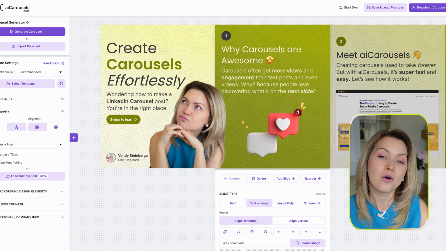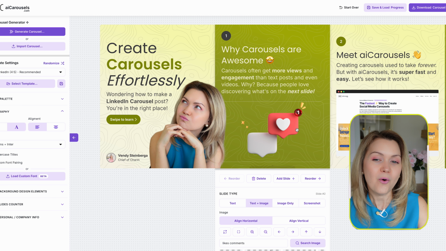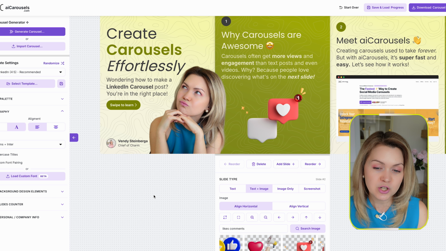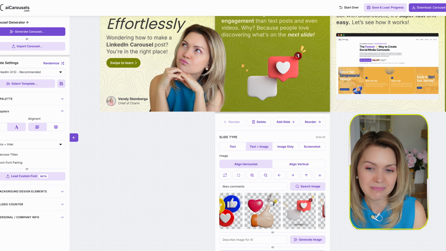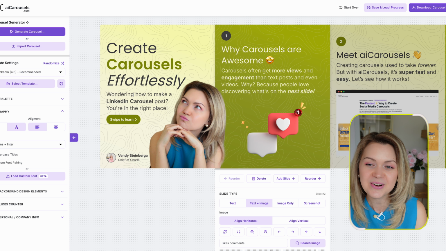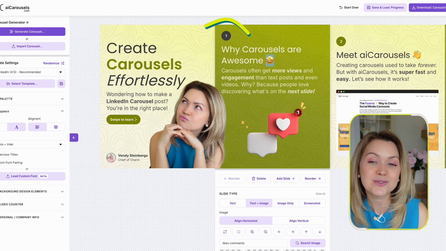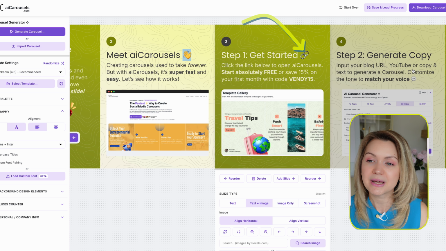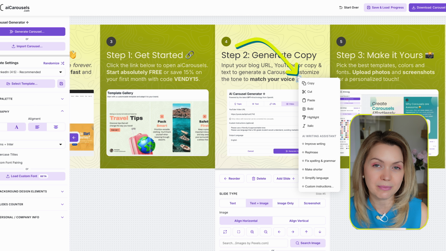Of course, you can have your own photos, your own screenshots, or you can make your carousel a little juicier by searching for related images to what you're talking about, adding them there. Super easy to do. And as you can see, I'm also adding emojis in. So either in the title, sometimes I have an emoji here in the description.